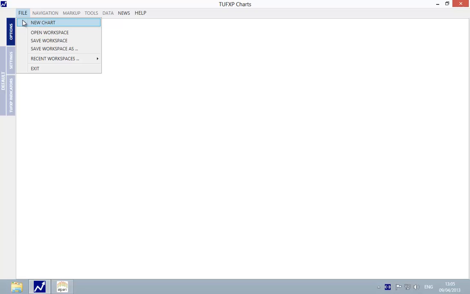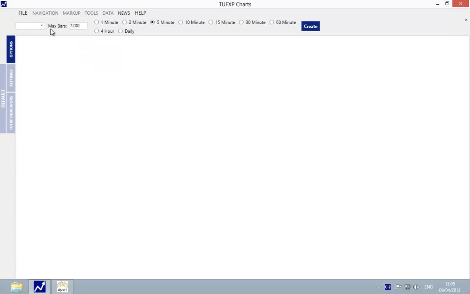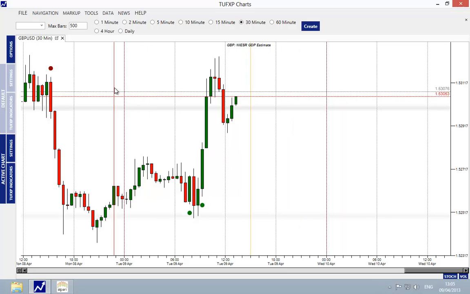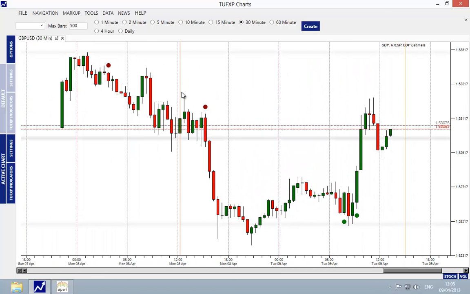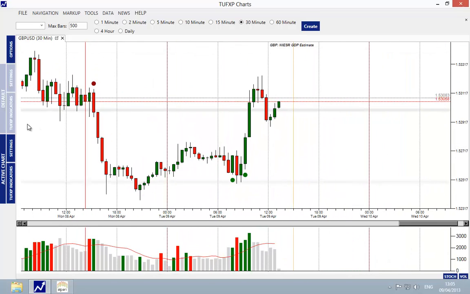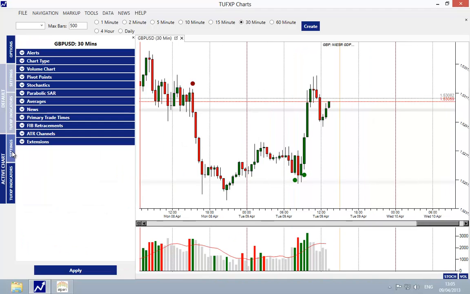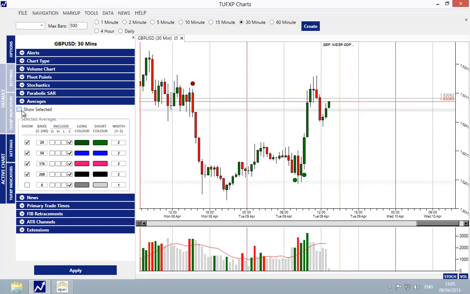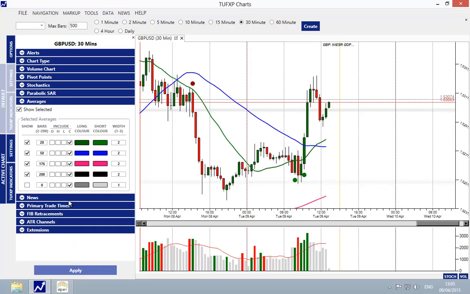So to do this, just to recap, we come up to File, New Chart. We're going to pick GBP, USD. I do like the longer time frames, the 30-minute one there, and here we have the price chart created. So what if I want to, let's say, add the volume onto this price chart and a couple of other indicators which I will cover in more detail in other videos. Let's just apply a set of moving averages there, and let's click apply.